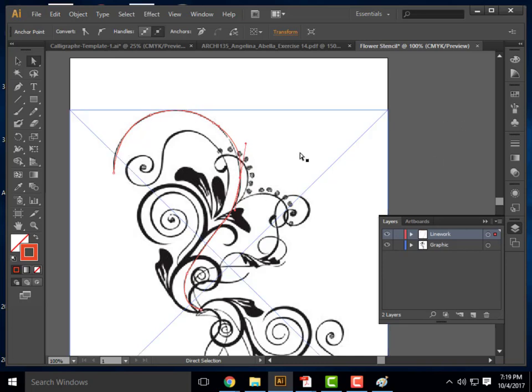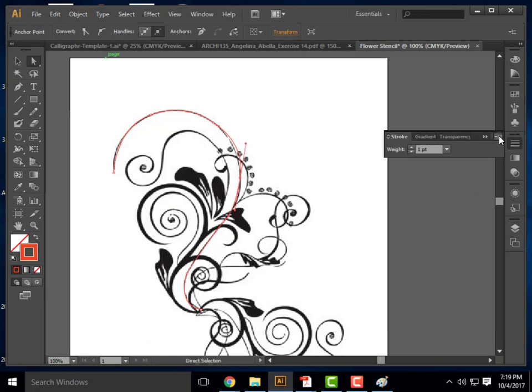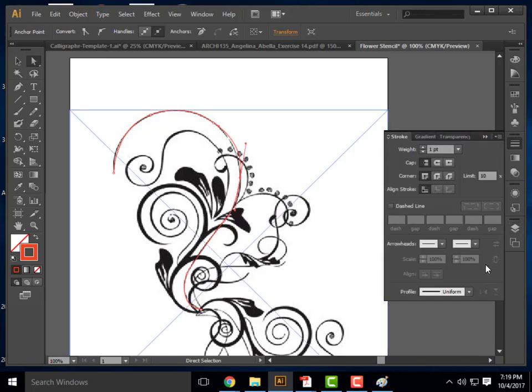A couple options to start to make it a little bit different from the rest. I'm going to go back to my stroke tool. I'm going to click on these show more options. A couple things I might do, I might change the weight of it. So I might make it larger. I might make it smaller.